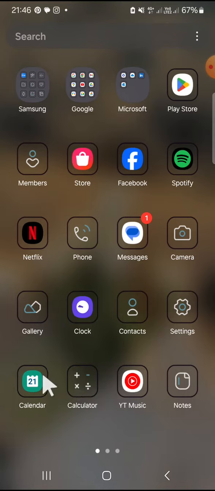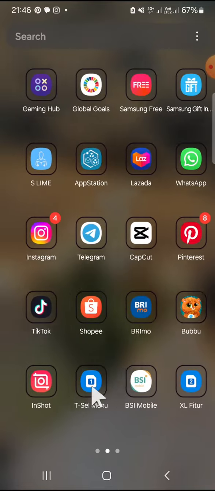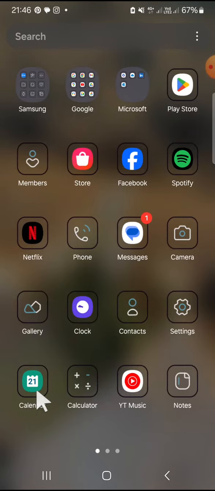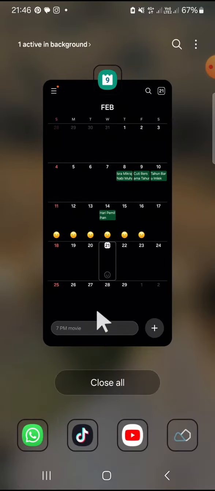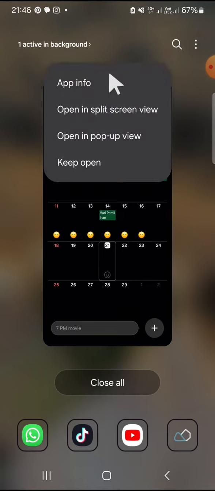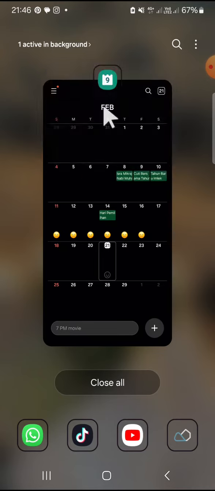So first of all, we can open one of the applications that I want to open in split screen view mode, and I'm going to open my calendar first. So we can tap on the calendar and we can tap on this recent button. Okay, and we can tap on this calendar icon, and there will be several options for us, and we have to select open in split screen view.